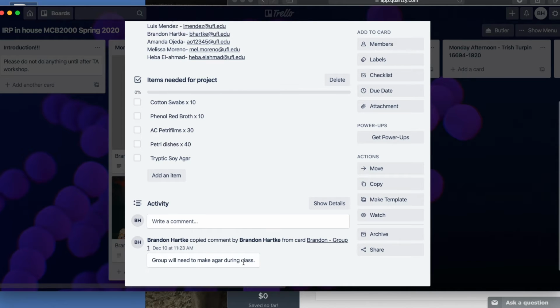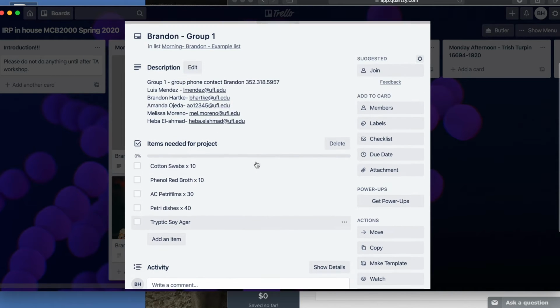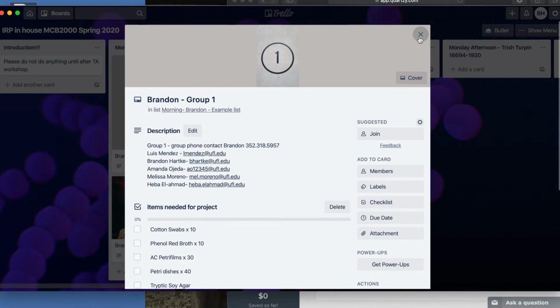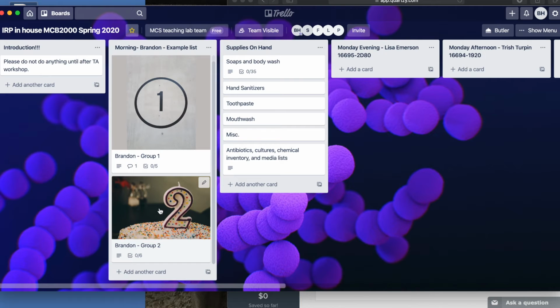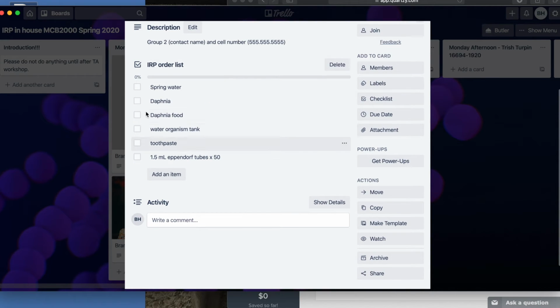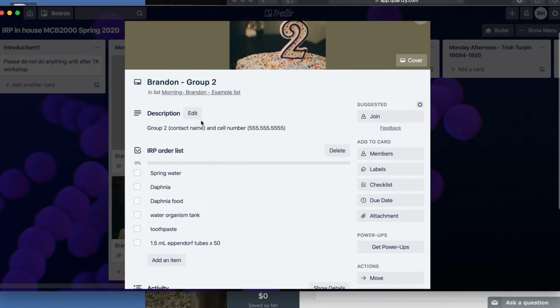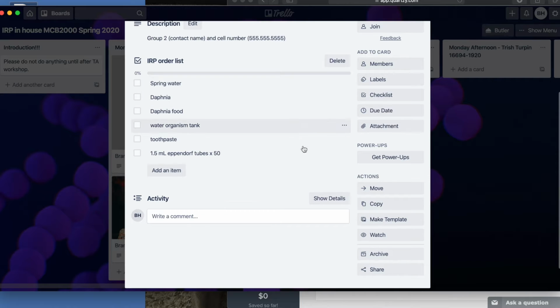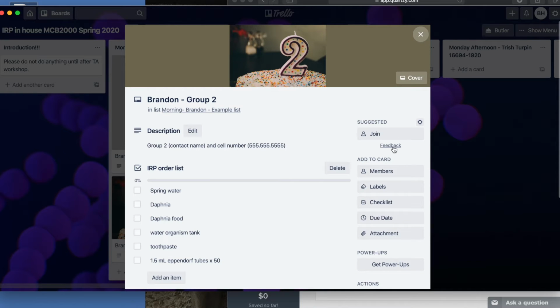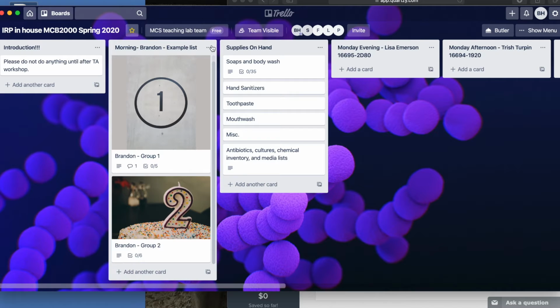It shows information down at the bottom that we can go ahead and update, and we definitely need group contact information just in case anything goes wrong. And same for group 2. This is just another example. Different supplies, of course we'll check mark it when we have it, and put it in the bin, or we might put a note saying, hey, it's in a refrigerator or freezer.